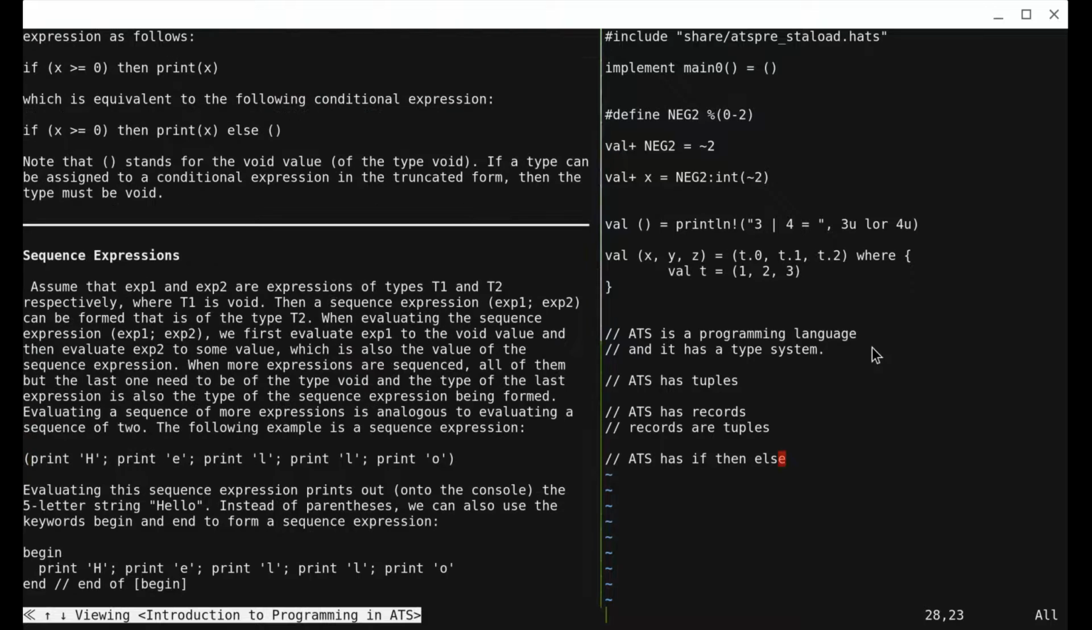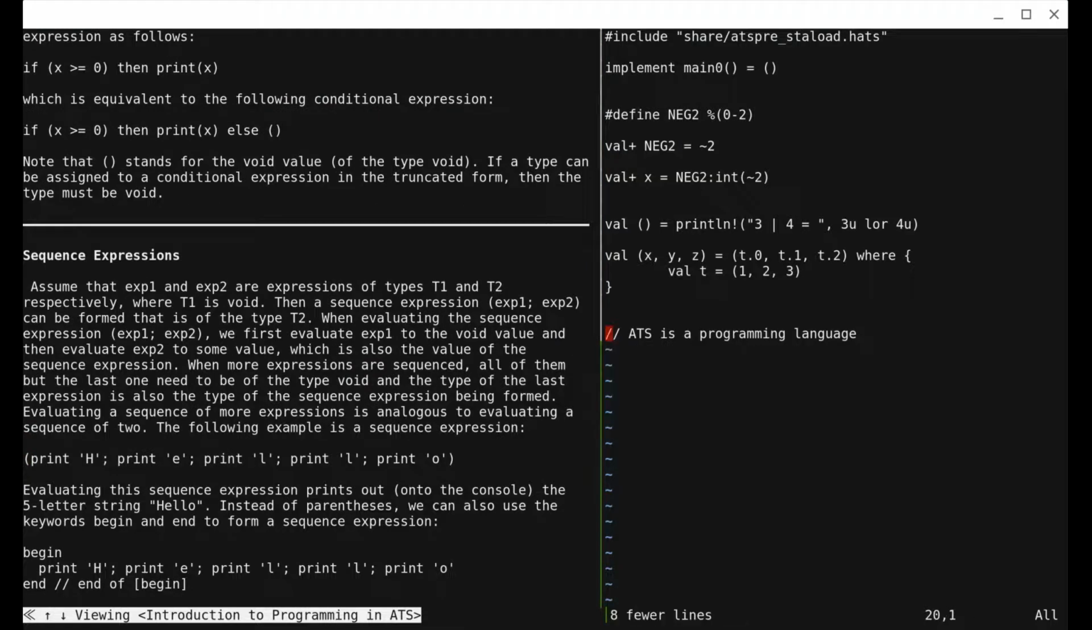And ATS has sequence expressions. This one is, again, a little bit more interesting. So there are many parts of the syntax where you just have an expression, like if expression, then expression, else expression. And you're like, okay, well, does this mean that an if can only have one thing here, and then like 1 equals 2 here, and then a printf here, or set a flag, but you can't have multiple statements?